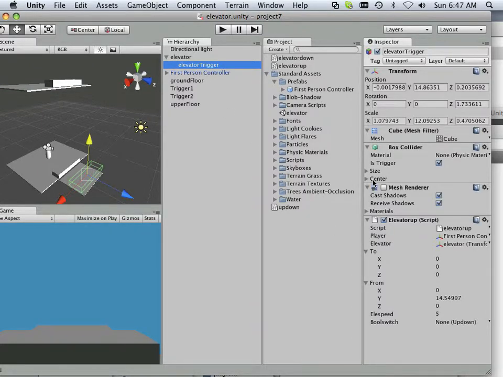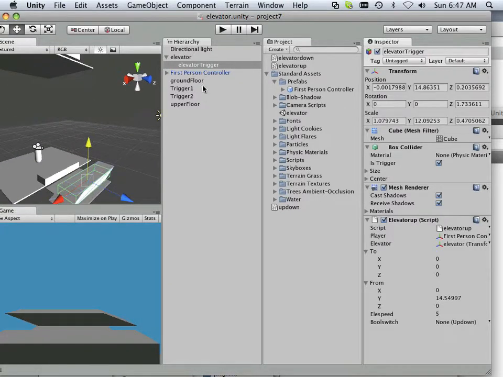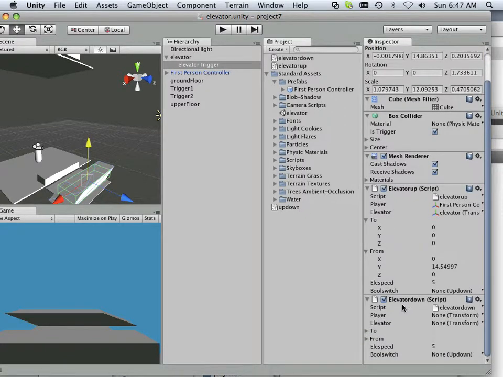Oh, yeah. Boy, brain fart, right? There we go. All right, so here we go. Elevator down. And now what's going on here?